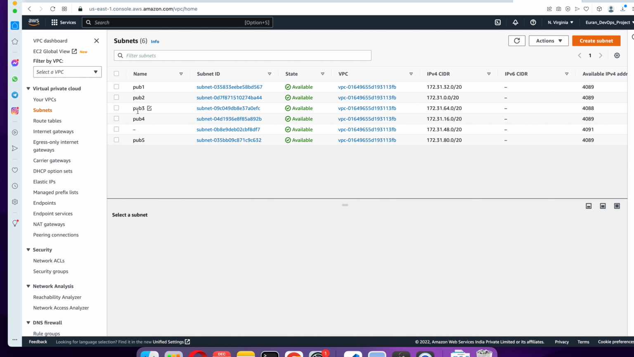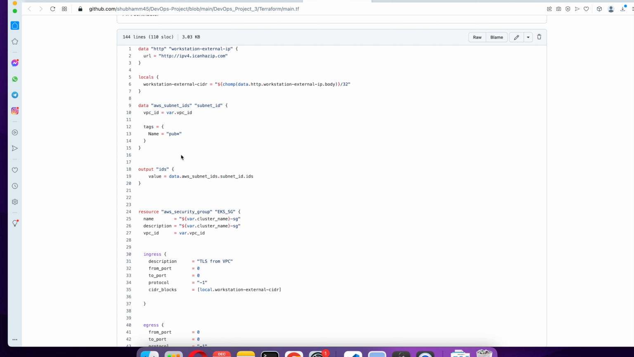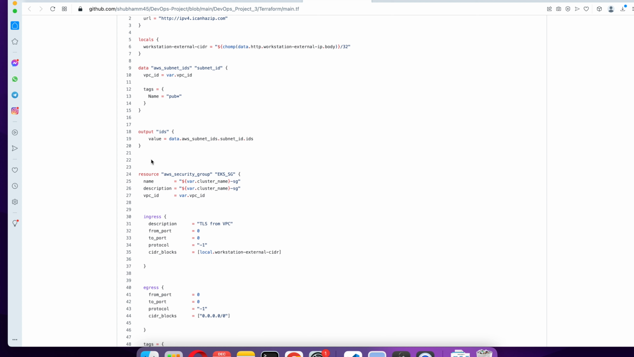Okay, so I'm using the other 5 subnets. So I have given the names as pub1, pub2, pub3, pub4, pub5. So go back to the main.tf. So see here, what I'm doing: using the tag name, I'm fetching all the subnet IDs. So pub star, so it will take all the 5 subnets and put them in this data source. Okay, and after that, using the output, I am storing all the 5 subnet IDs under this value variable.